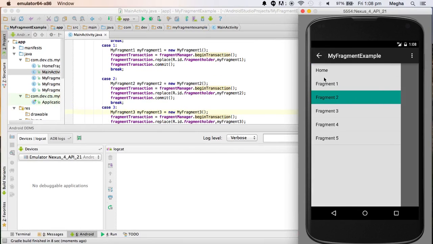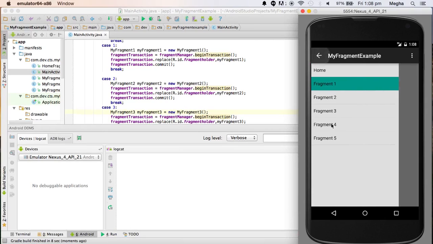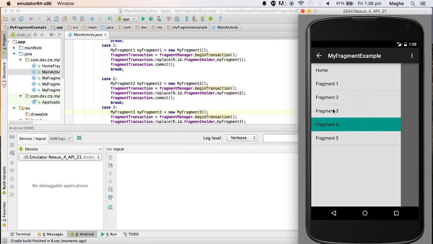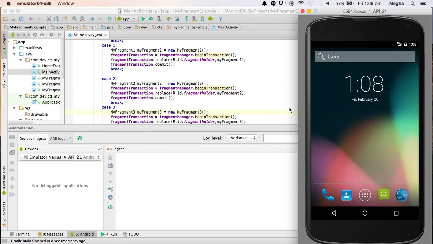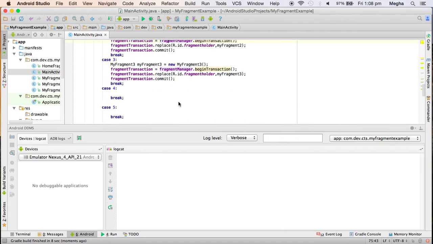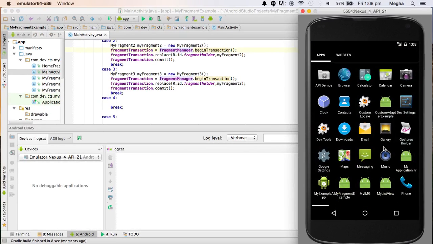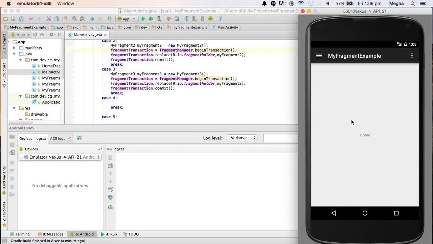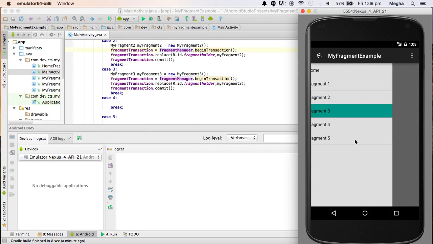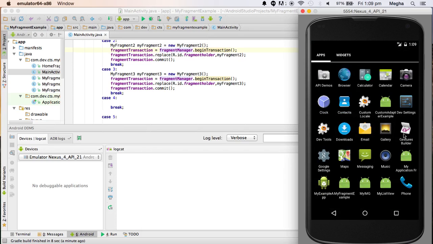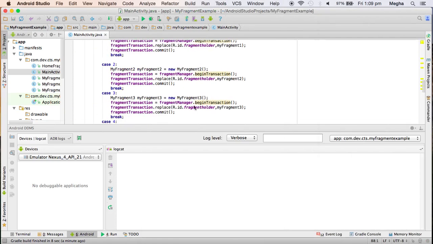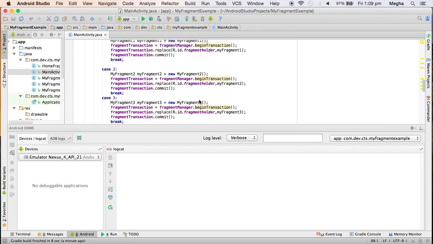Okay, now my fragments are getting loaded. Sorry, for the fourth I haven't added anything, so that will give an error because I partially completed. The rest of the part I haven't completed. So let me reopen the code. The fragments are loading dynamically between. Up to this alone I have loaded, the rest I haven't added, that's why the error is coming. Only three fragments I have loaded. Any attempt to call the others will give you an error.